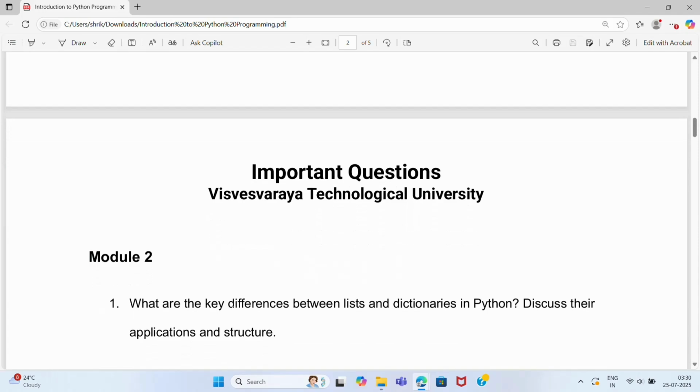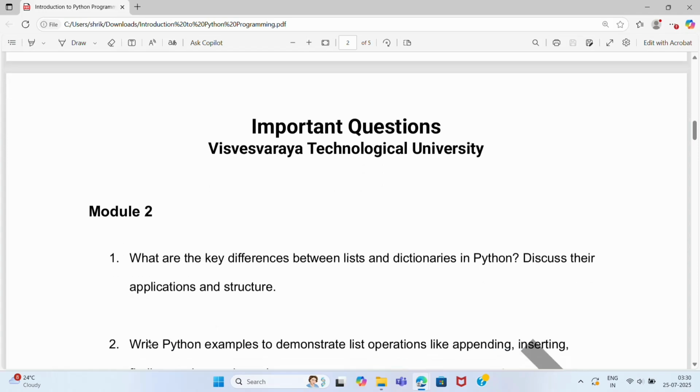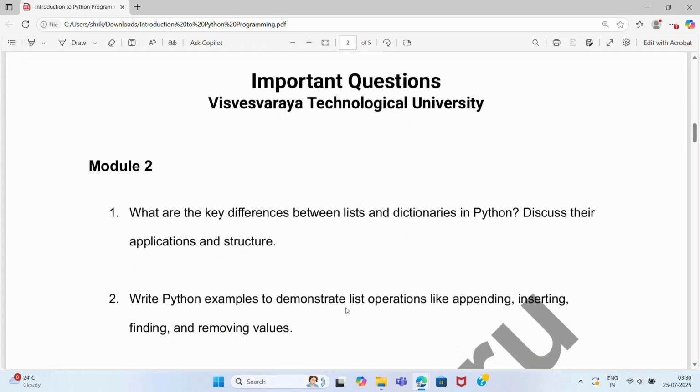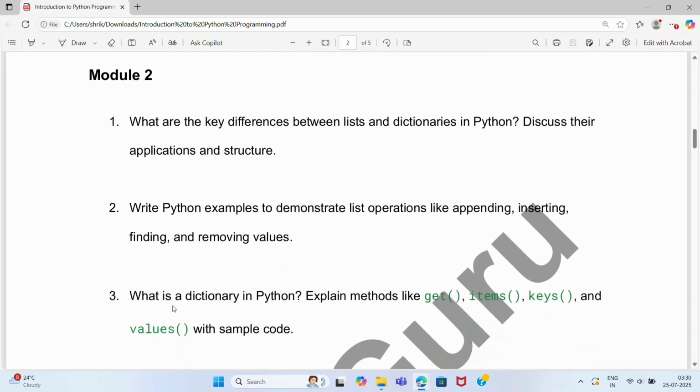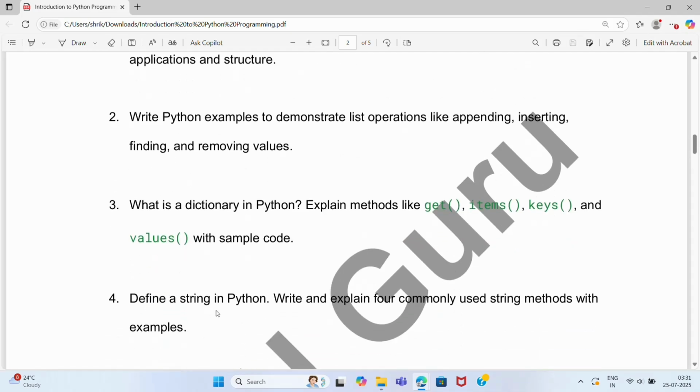Next, Module 2. What are the key differences between lists and dictionaries in Python? Discuss their applications and structure. Write Python examples to demonstrate list operations like appending, inserting, finding and removing values. What is a dictionary in Python? Explain methods like keys, values and items with sample code.